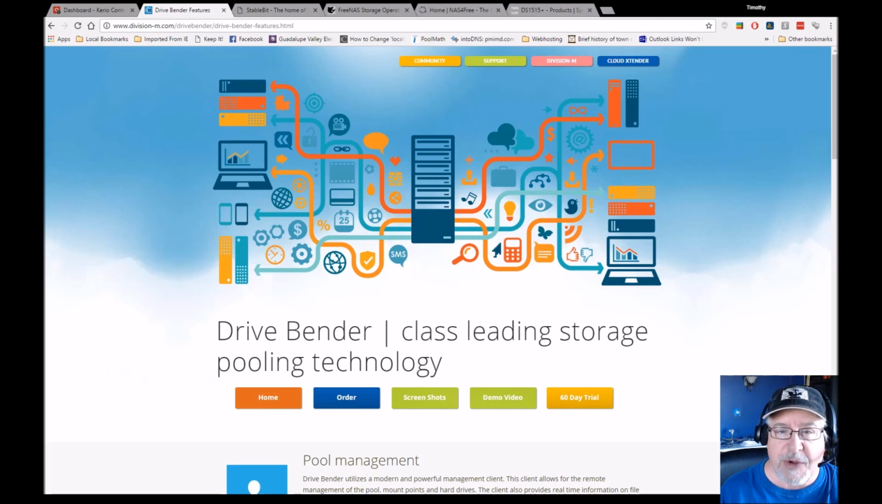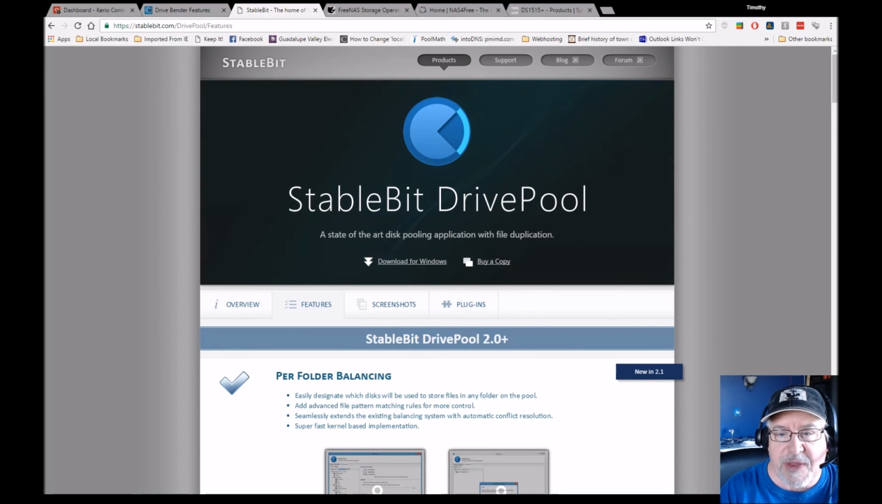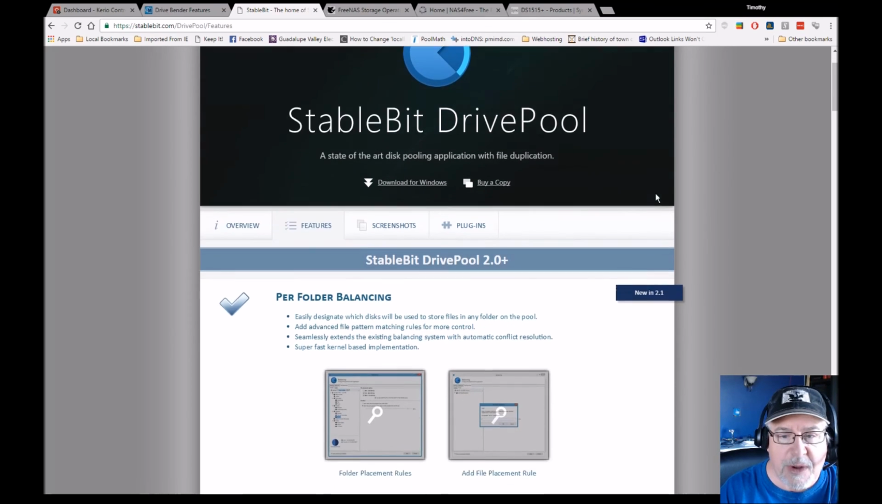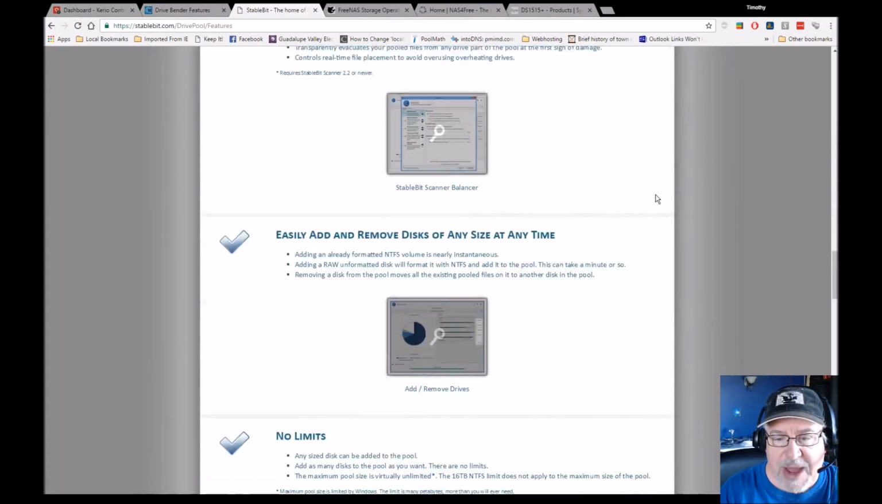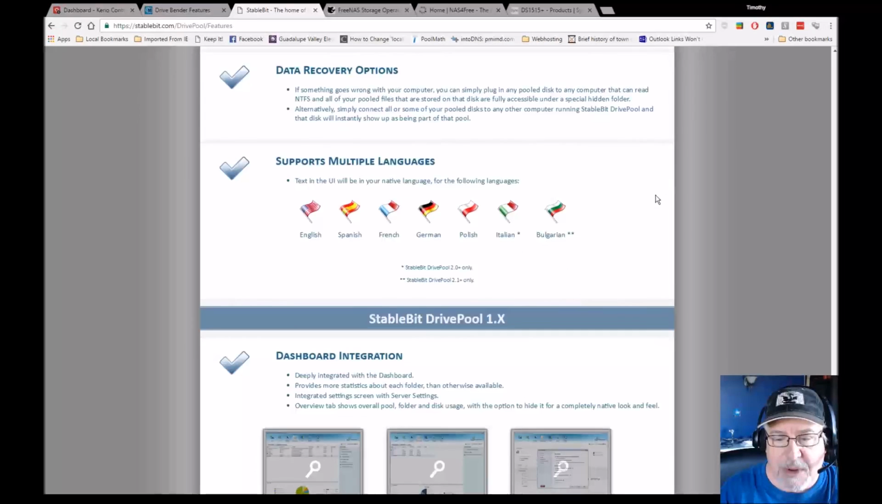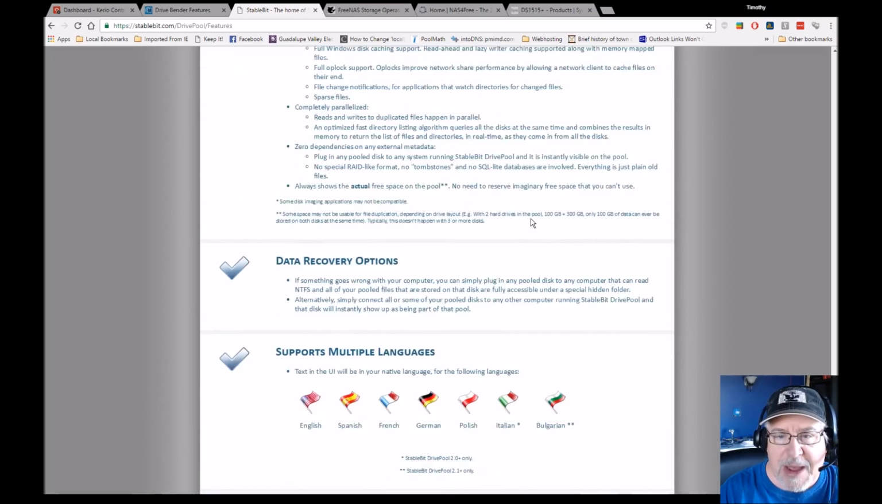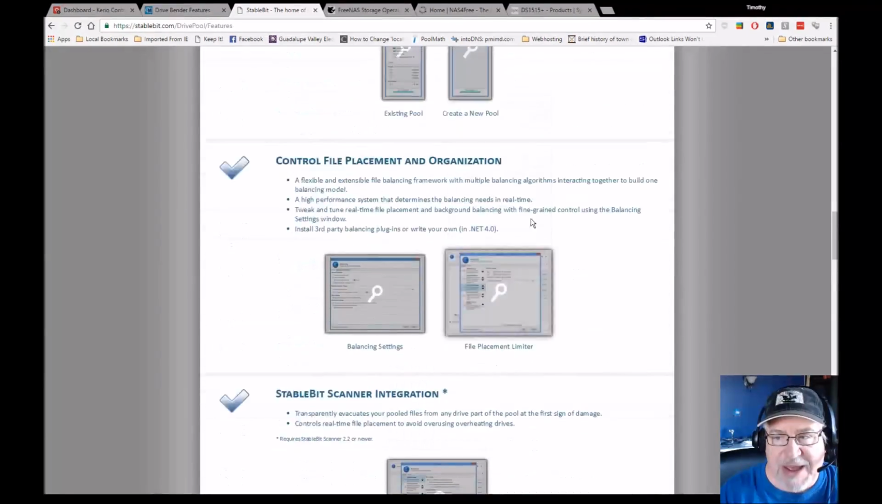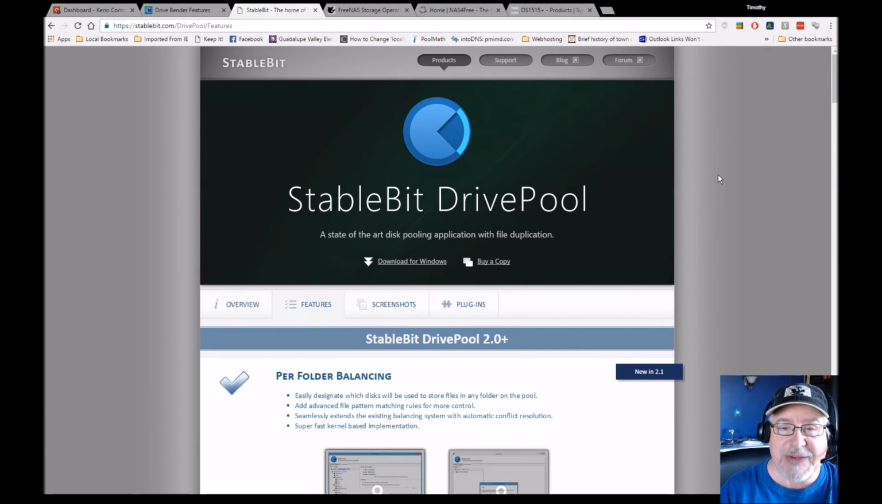Now, DriveBender, there's another product as well. Let me pull it up for you here, and it's called StableBit Drive Pool, which is basically the same as DriveBender. Has the same features, but it costs $29.95 for a license. And not only did I choose DriveBender because of the price, see it's $29.95 to buy, but I also chose it because it seemed to be faster, more stable. I didn't have any trouble with it. Plus, the added benefit is I bought 3 licenses, so I can run on 3 different machines, and I still only paid $18 for it instead of $29. So, but whatever you choose is fine.